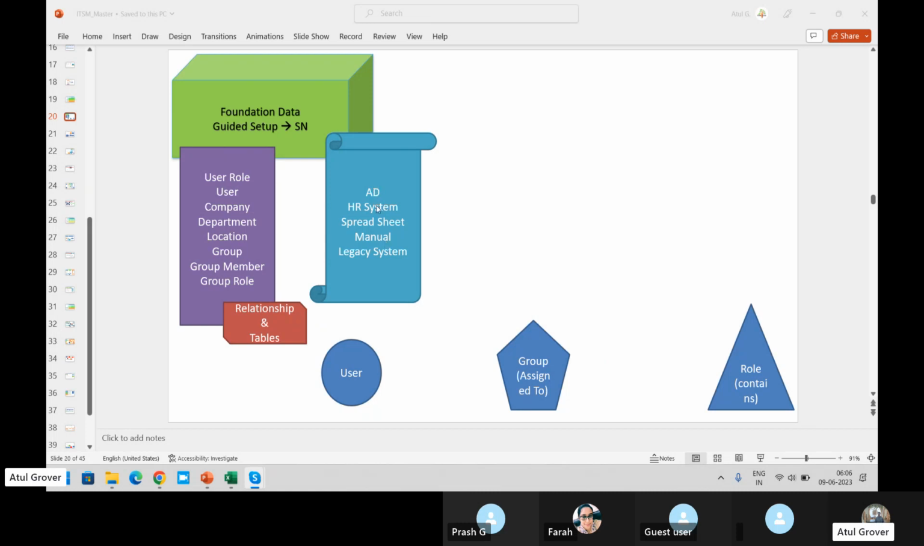Basically, AD and HR are integration sources. So mainly a customer has 5 or 6 sources to bring the foundation data. Remember, I'm talking about foundation data. Don't ask, Atul, if we have an incident, can we bring that into ServiceNow? No, we're not discussing that. That is transactional data. We're talking about foundation data here. So these are the sources and these are the records we have to bring into ServiceNow.